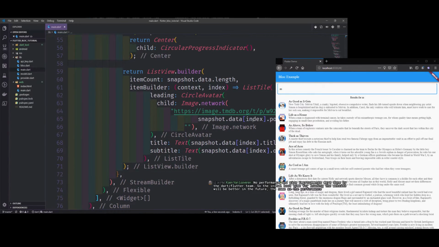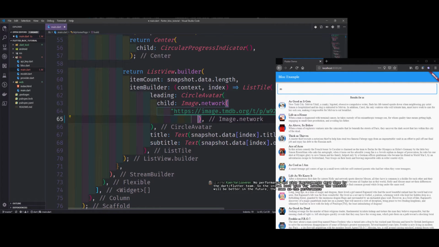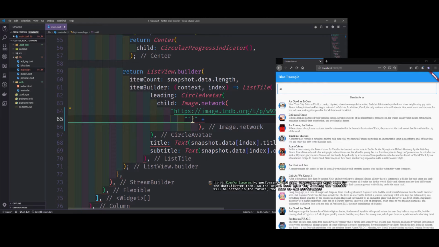So here, down here, let's just grab all this. We'll embed it directly in here. Like that.